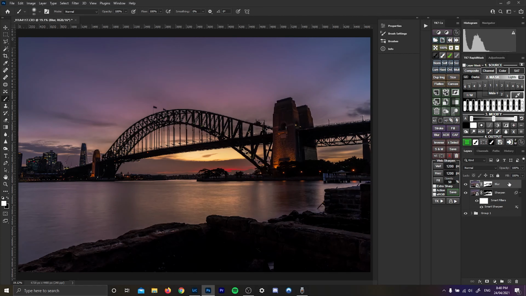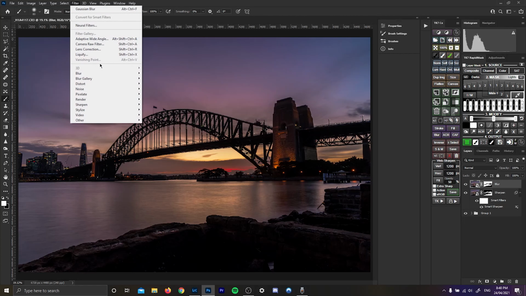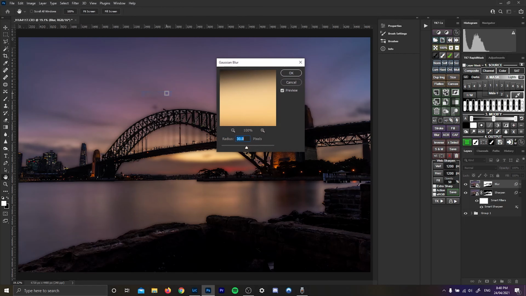So now we'll attack the blur layer. First thing we'll do is go up to Filter, and go to Blur and select the Gaussian blur. For the radius of the pixels, they always recommend doing the same. The radius should be the same number as whatever megapixels your camera sensor is. In my case, I've got a 30 megapixel sensor, so I put 30 here. If you've got 24, 24, and so on.